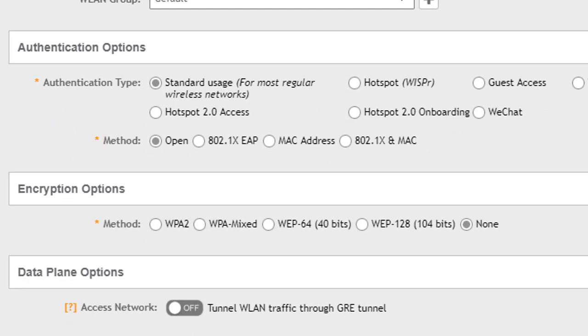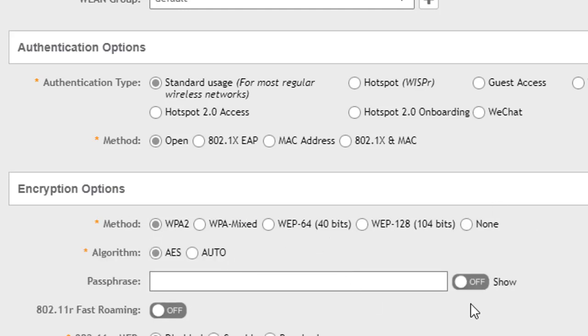As you can see, the default for the encryption options is none. If you choose the encryption method, the additional settings for each method will become available, as you can see as I start selecting. So we're going to click on WPA2 right here. In this particular case, it requires that I put in a passphrase. This is going to be the passphrase that people use when they're trying to connect to this wireless LAN and use this service.